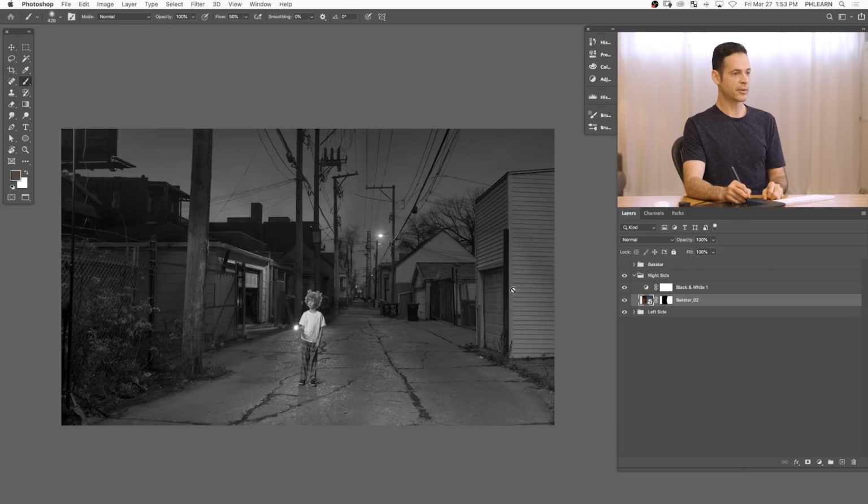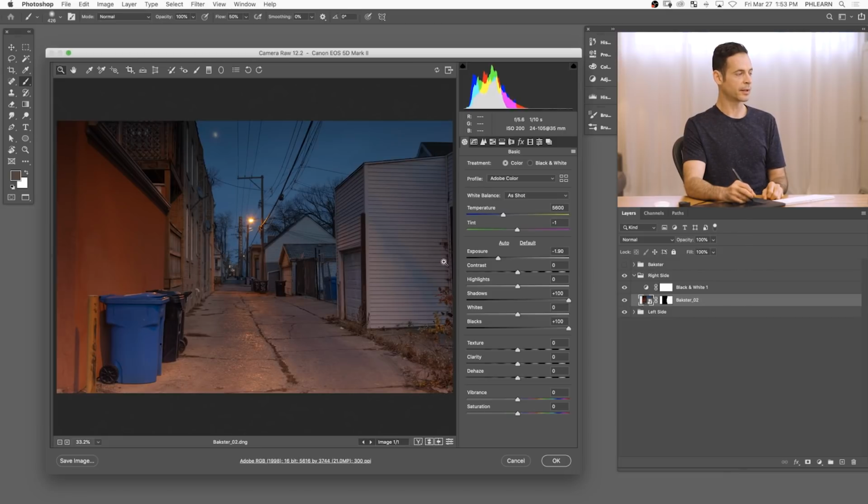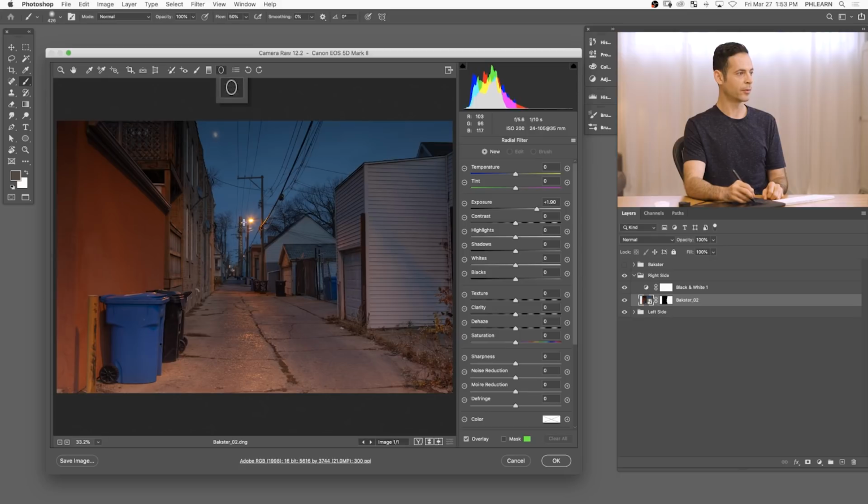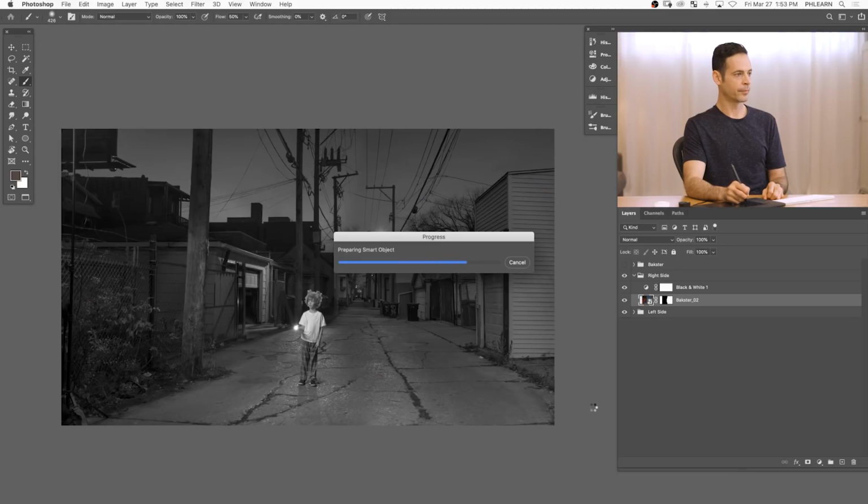Let's go ahead and make this center area a little bit brighter here. We'll double click there. I'm going to go to a radial filter now. We're going to click and drag out there and we're going to make it a little bit brighter. All right. And there we go.